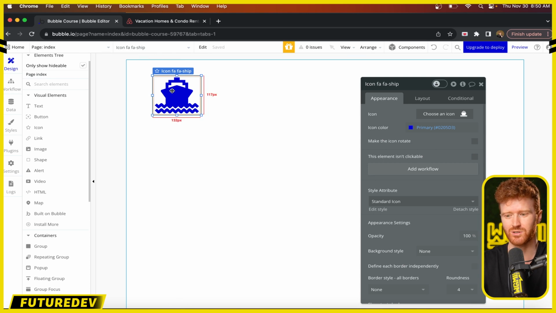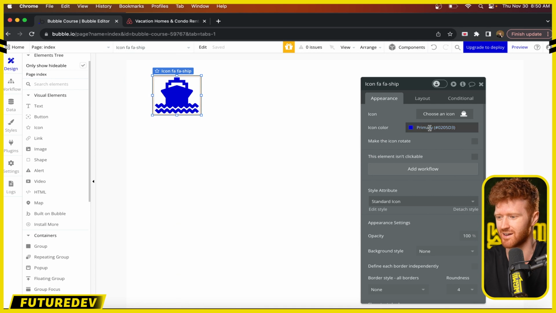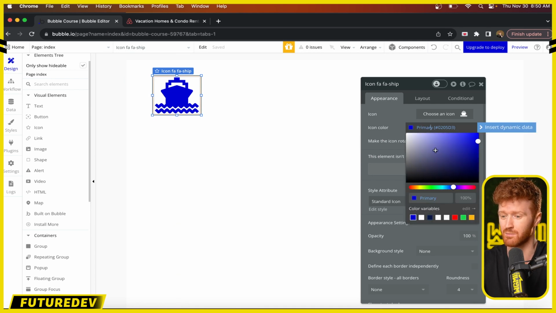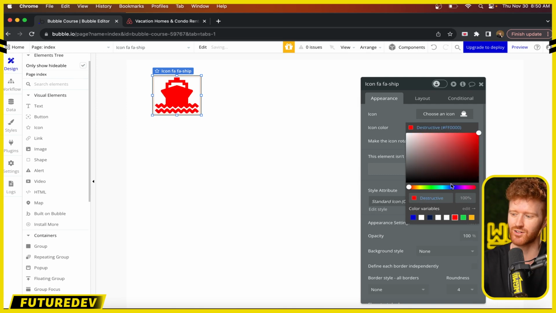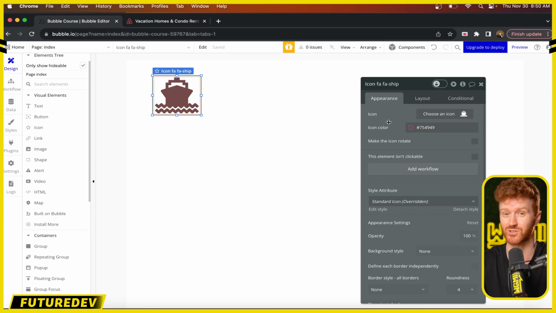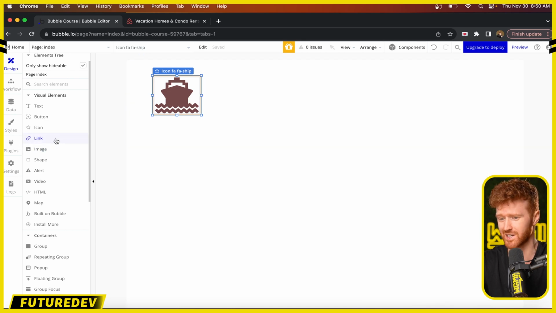Now, there's also plugins you can use for more customized icons, I would say. Maybe a little bit more detailed ones, but Bubble's basic ones are pretty good, so you don't really need to go playing around with icons too much. You can also change the color to whatever you like, so fully customizable icons, just drag and drop over. So let's move on from icons and go to links.